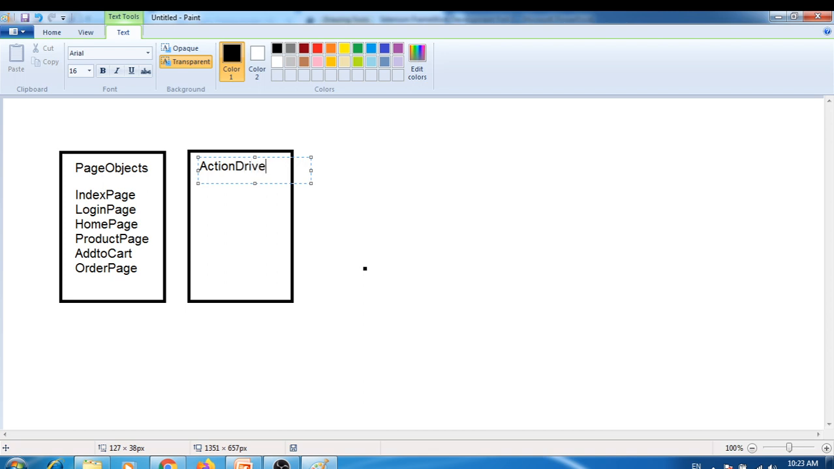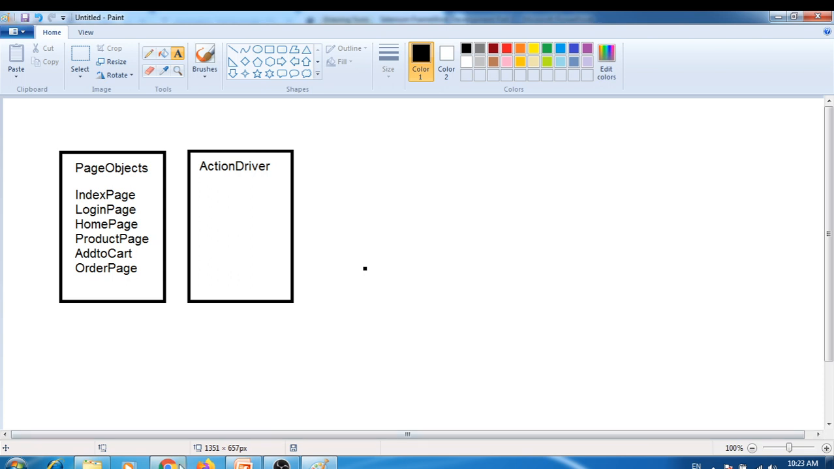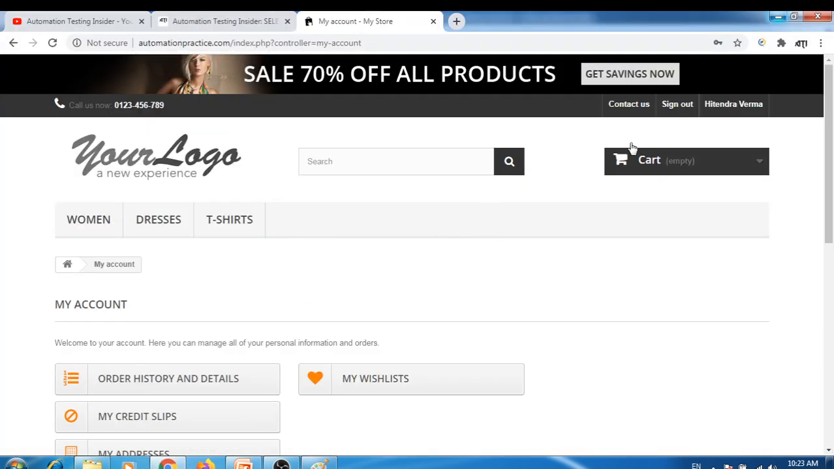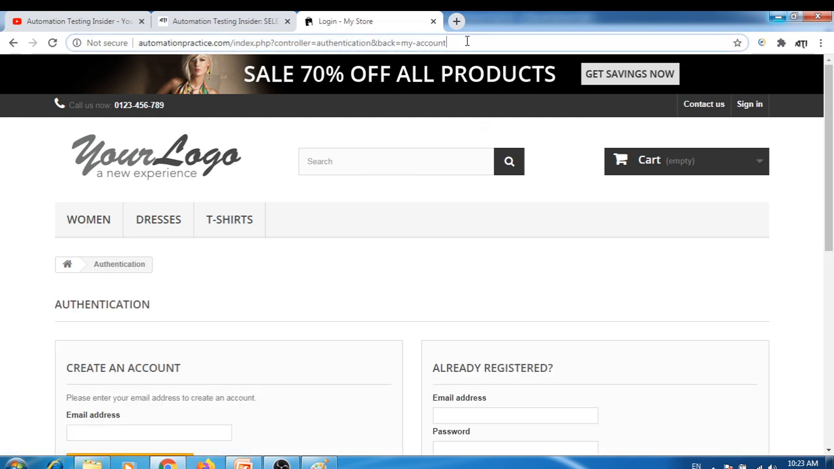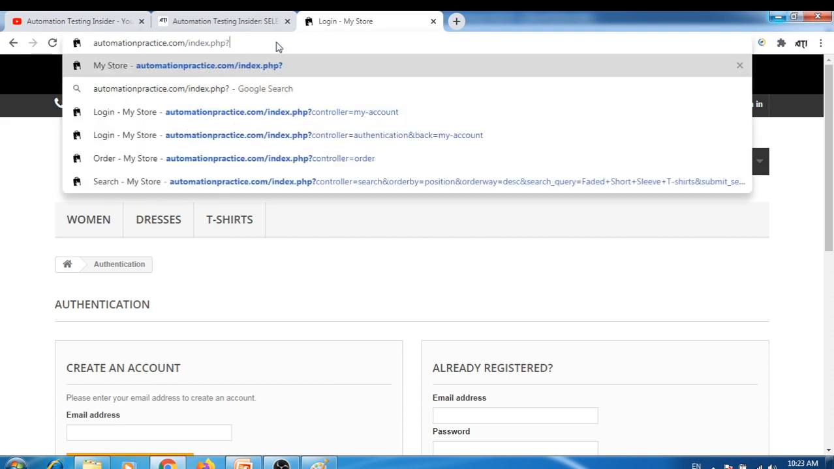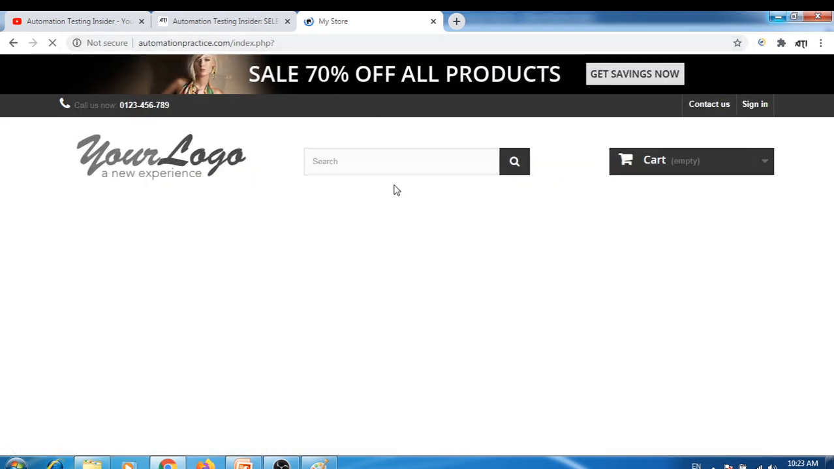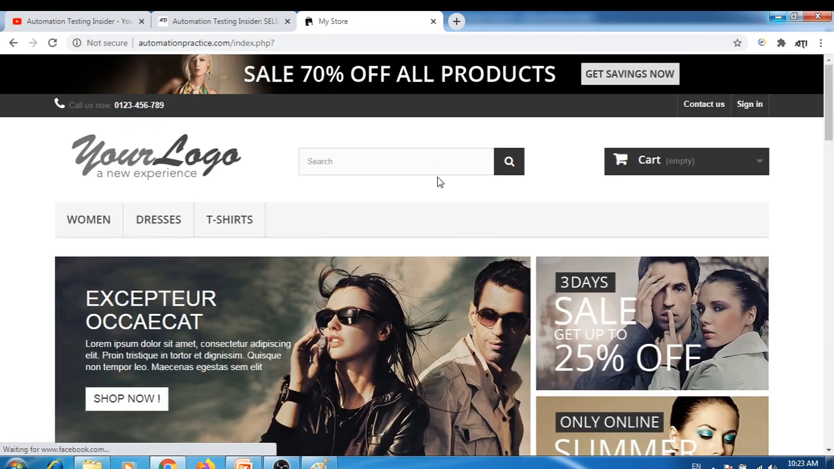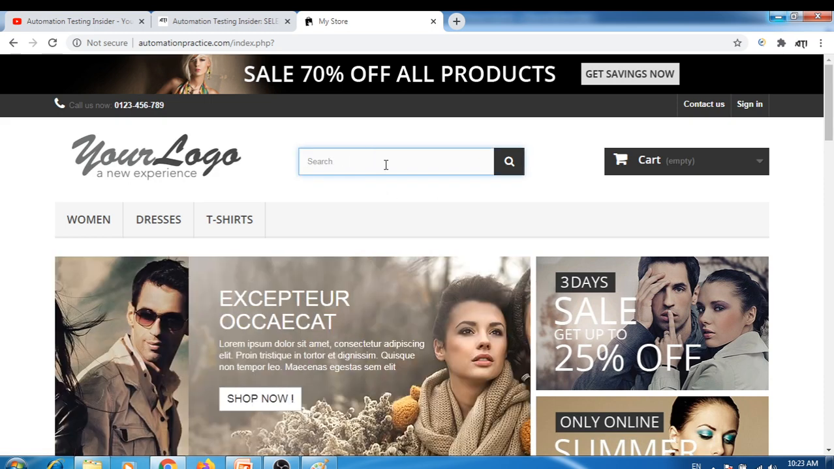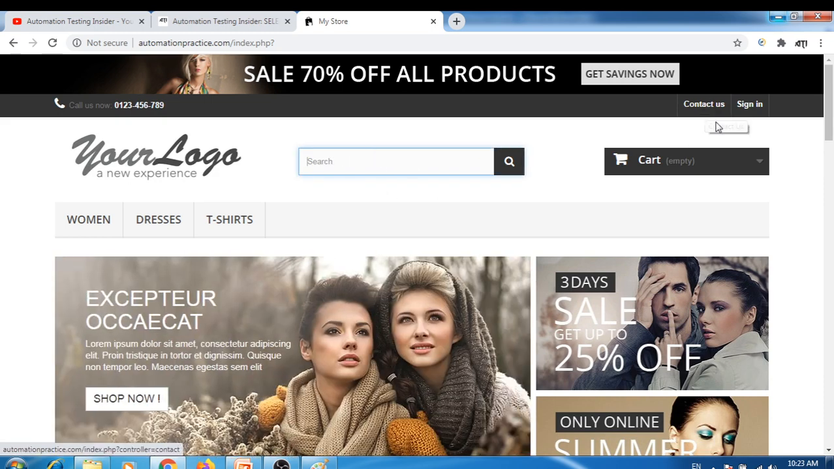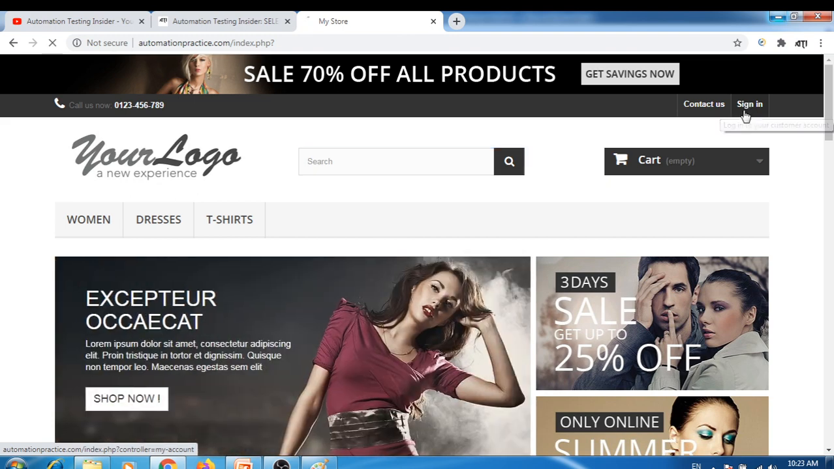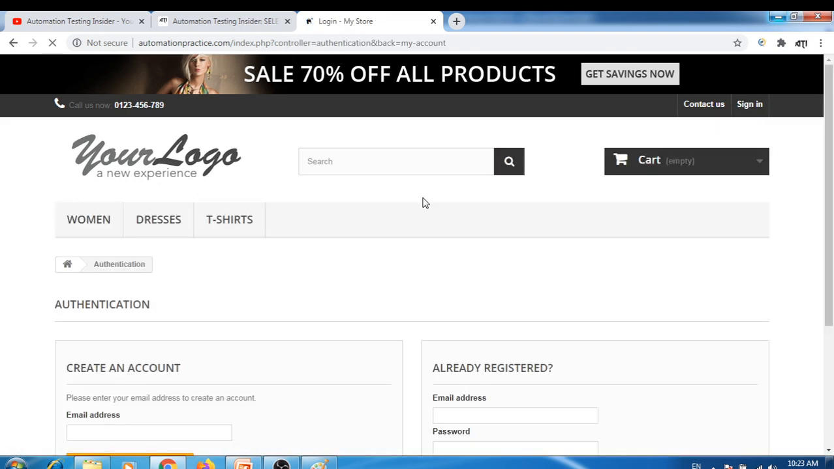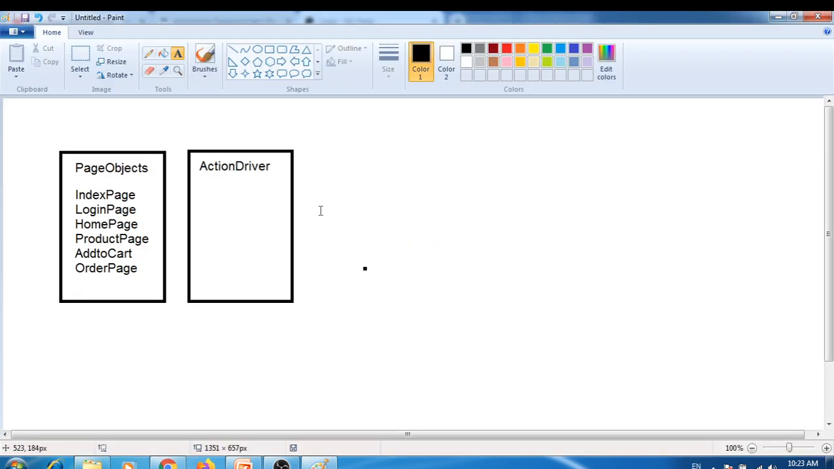Okay, so this is one of the components in our framework, and another component would be action driver. Okay, so what it does is we need to perform different actions on a web page, right? So if you see, this is sign out. So if you go to the index page of the application, what we are going to perform here is you will search the product. From here we can go to this contact us, we'll click on this sign in. Okay, so these are the different actions on this particular page. So we'll write the reusable methods in this action driver.